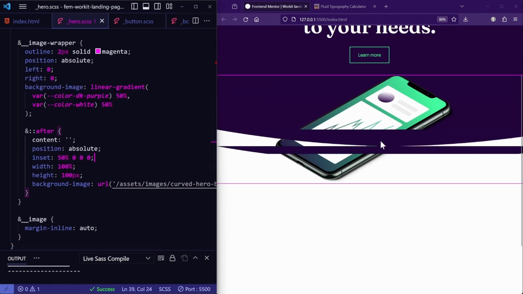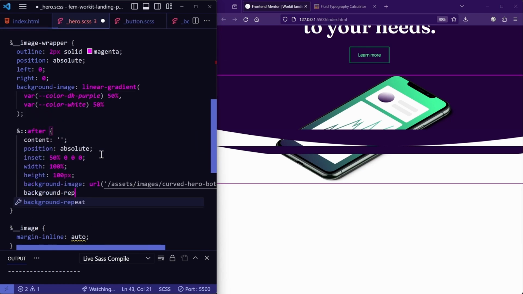So now you can see it's changed. It looks like it is repeating, which we don't want. So let's set background repeat to no repeat.